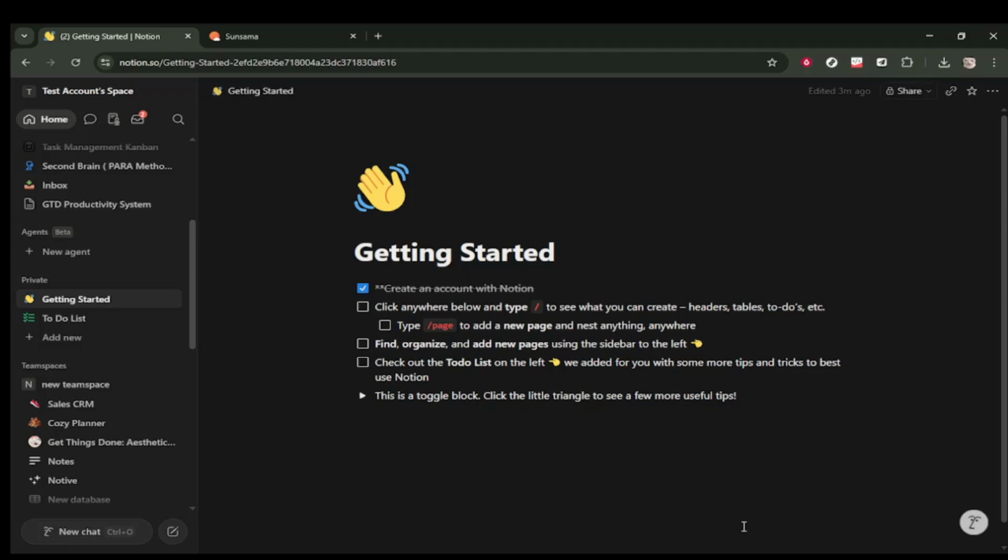In today's video, I am going to teach you how to integrate Notion with Sunsama. To begin, open your web browser and go to Notion. Navigate to the page called Getting Started.